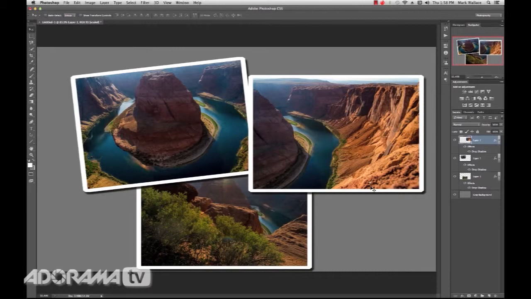Well, what if we wanted to have some options for things like how wide that border is? Because this looks a little too wide to me. Could we do that? Well, we can. And let me show you how we do that.